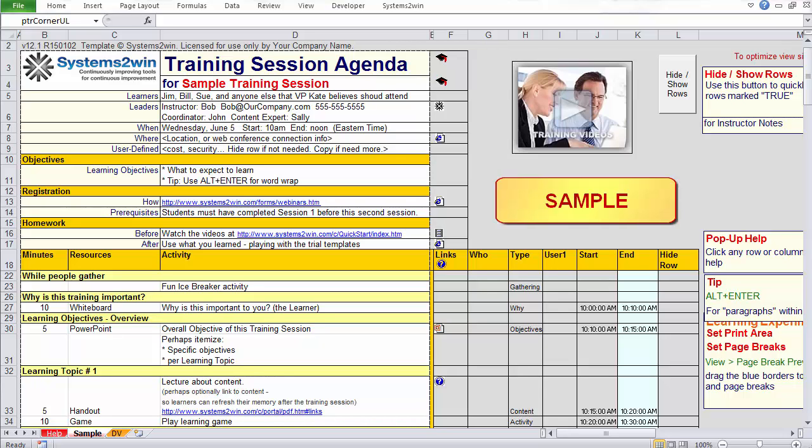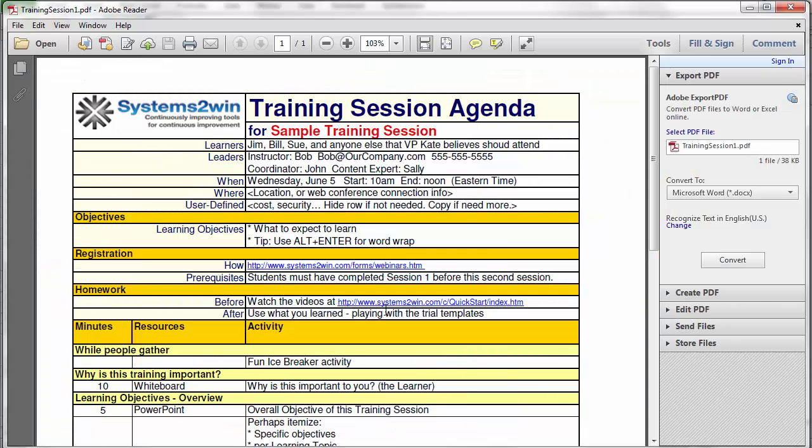So let's say that you're using your Systems to Win training session agenda template to create a training session agenda for an upcoming training, and you want to have a PDF. You're going to create a PDF to hand out to all the people in the class that you're going to give next Monday on what they need to know. So you're using your Systems to Win template to create that.